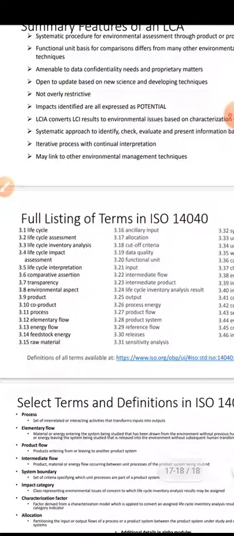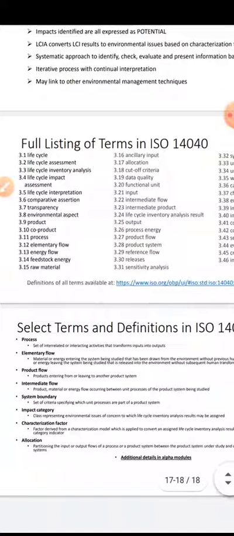and here is the list of the terms in ISO 14040, and here are the definitions of some of the terminologies. I think you can go through these things on your own.